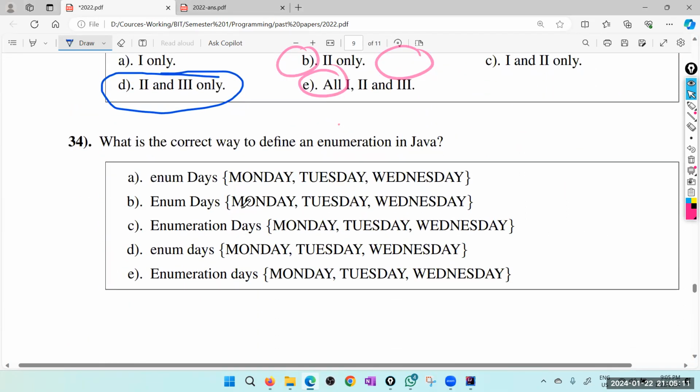34. What is the correct way to define an enumeration in Java? So we say enum. Okay. It's not starting with a capital. Java keywords always start with a simple letter. Therefore, this is not the answer. We just say enum.